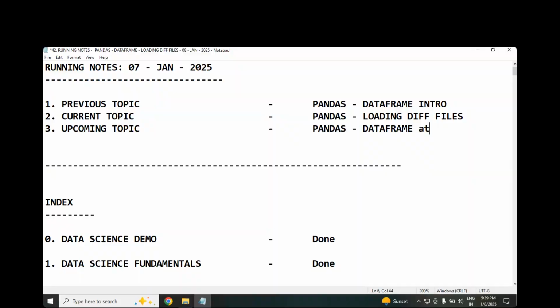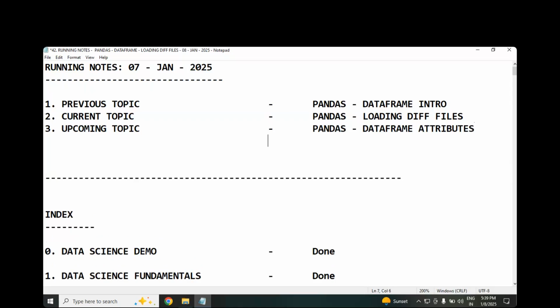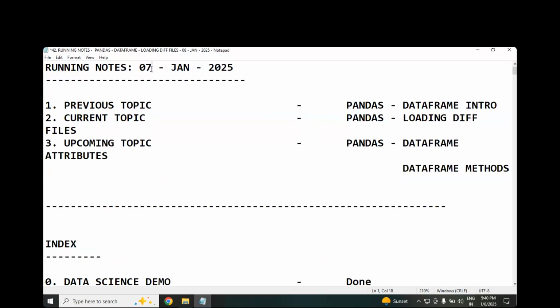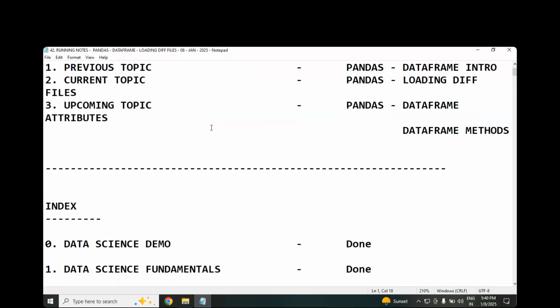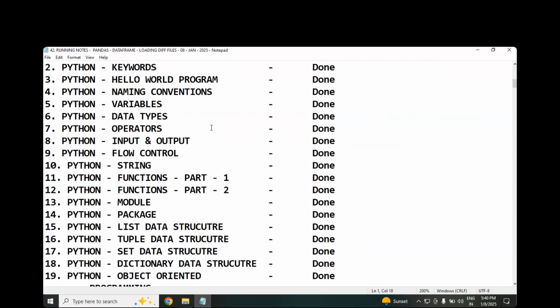What is the topic? Data frame attributes, I guess actually. And the next upcoming topic name is data frame methods. Data frame methods, actually. You learn slowly, bit by bit. Don't be in a hurry to learn the things. Keep calm and slowly try to digest the topics.